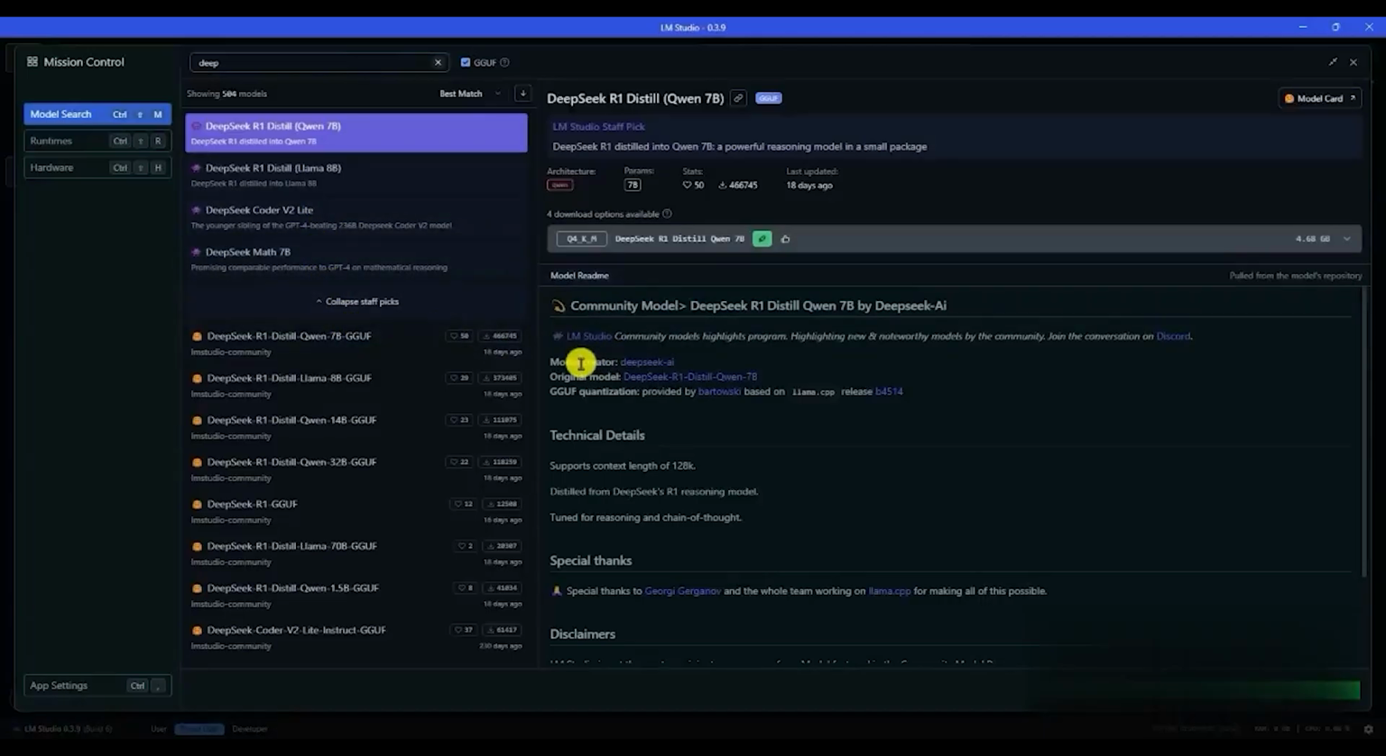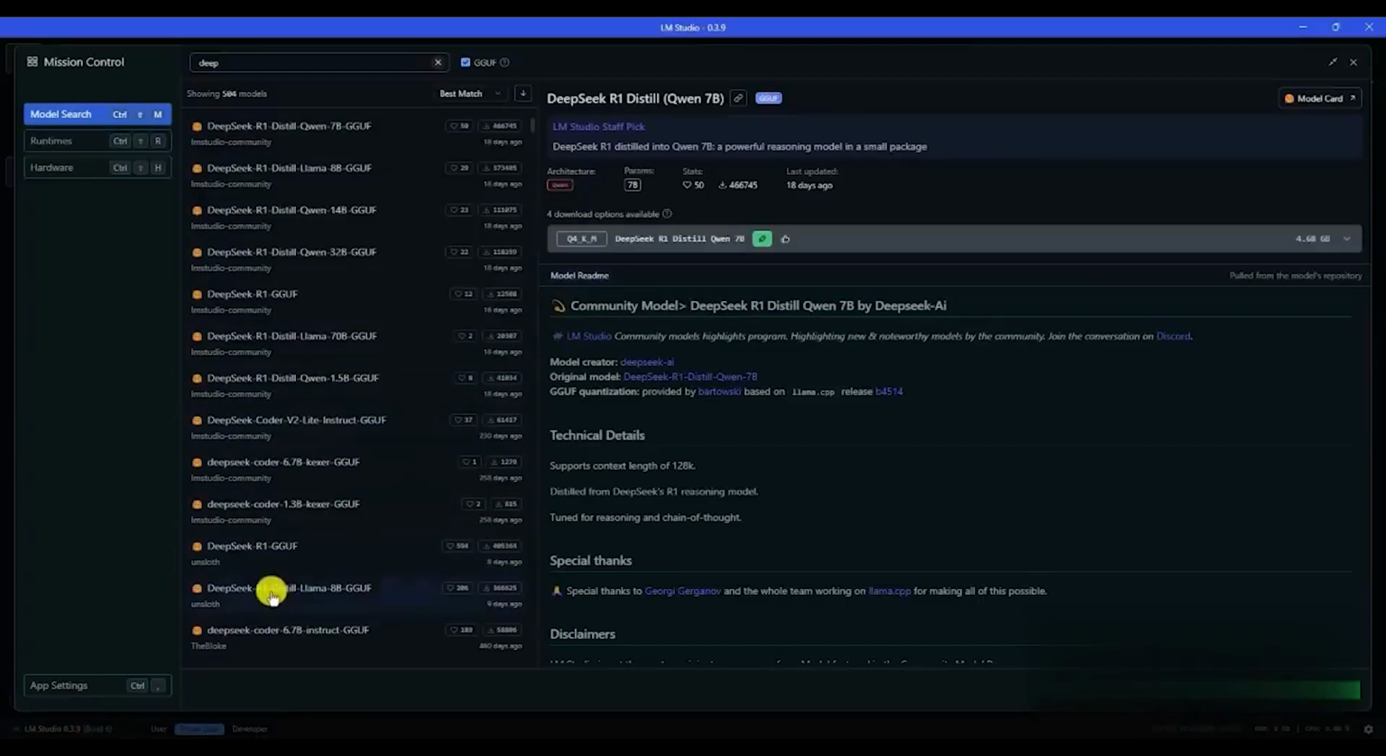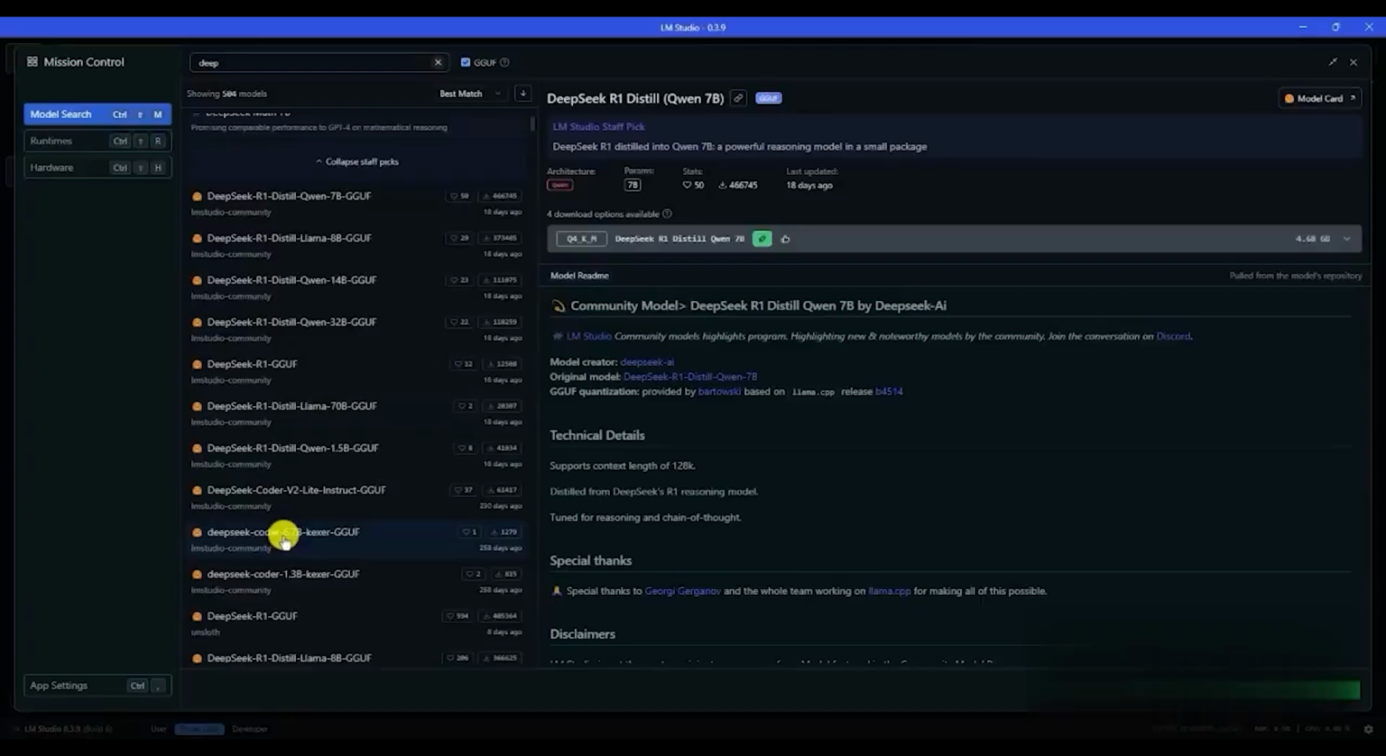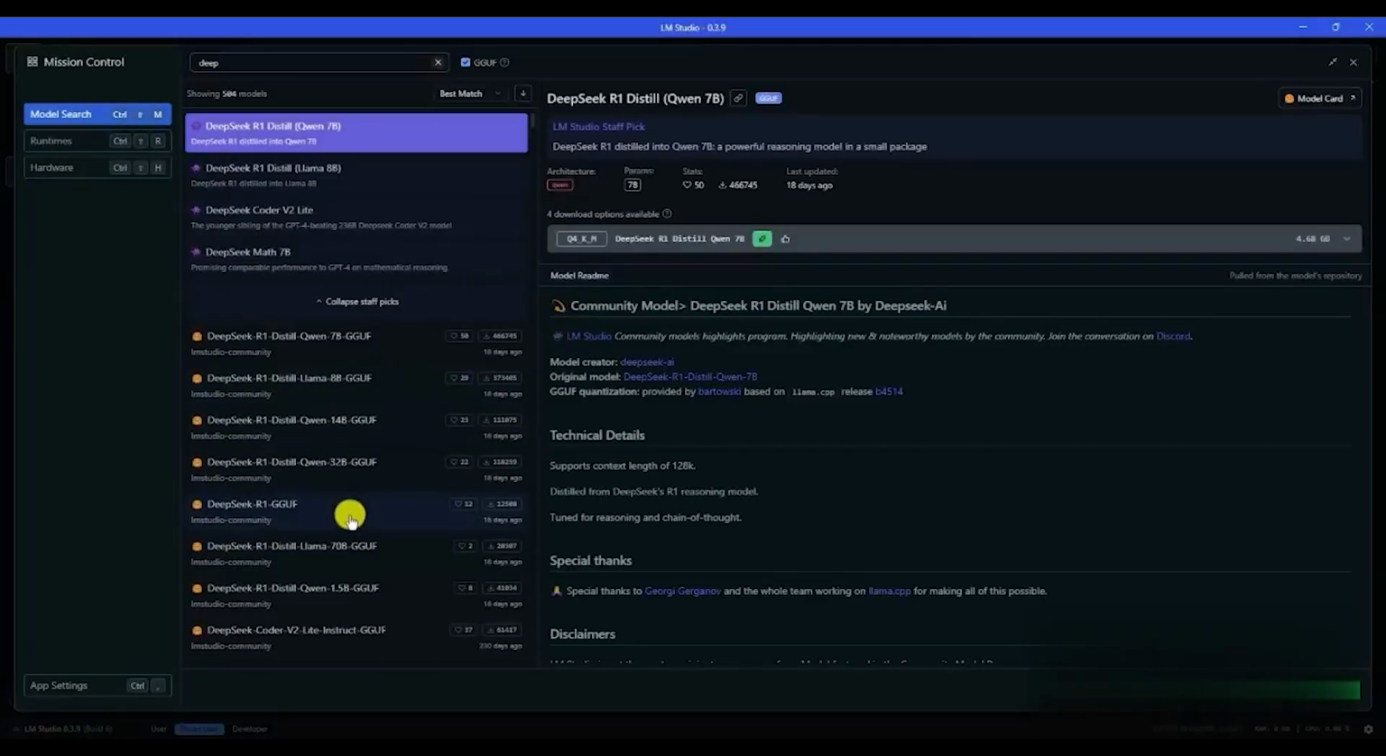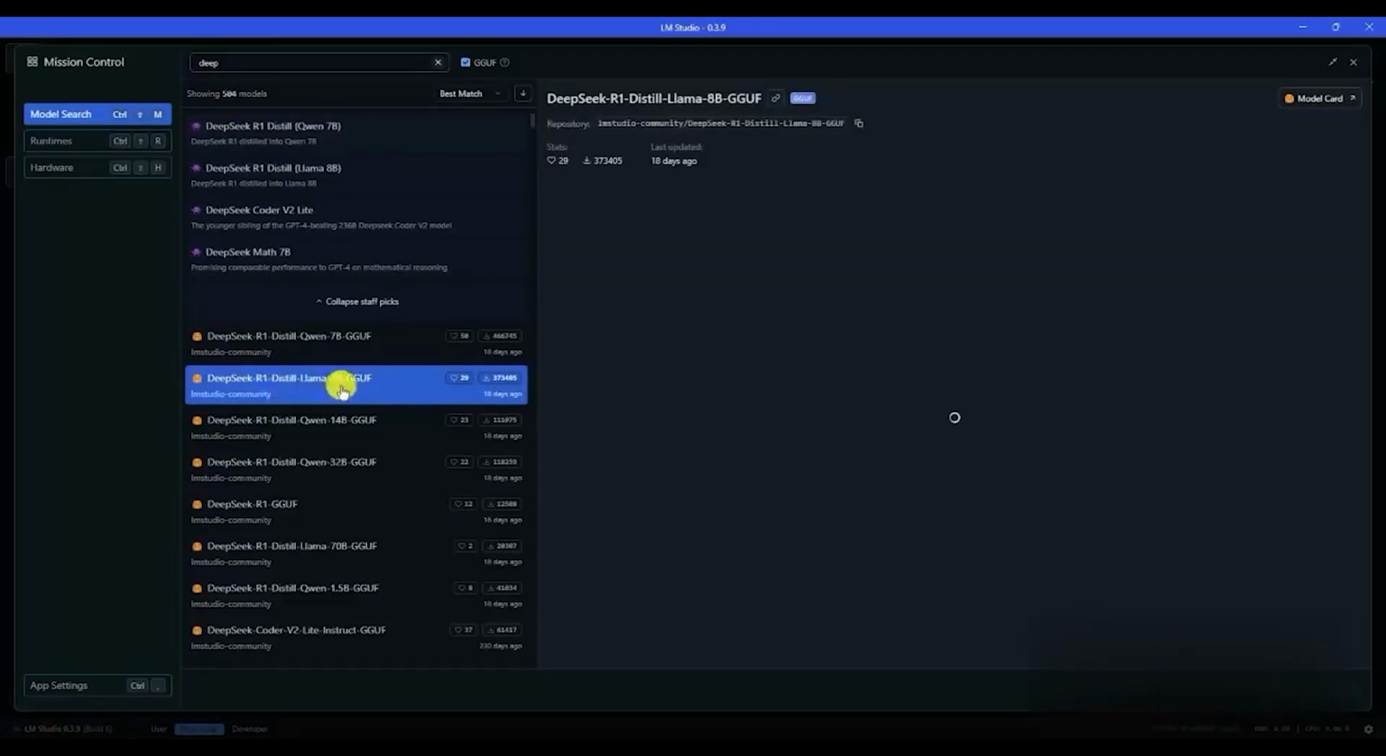You will also have higher parameter models down over here as well. For example, a 7B model, 8B model, 14B, 32B. And if you look over here, you will also have the 671 billion model as well. The best model that you can download right now is the 8B model, because it is one of the good models and it also doesn't require a very powerful system. I'm just going to go with the 8B model right over here.